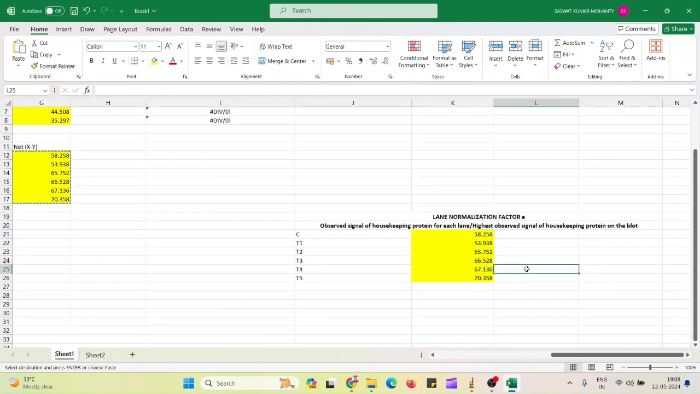There are two methods. The main method is that we have to choose an intensity. It can be either the highest intensity or the lowest intensity. So the formula is the observed signal of the housekeeping protein in each lane, divided by the highest observed signal of the housekeeping protein on the blot. As you can see here, the highest is 70.